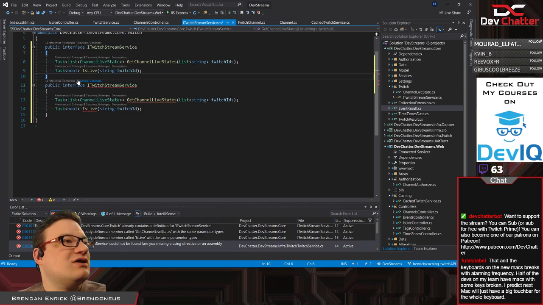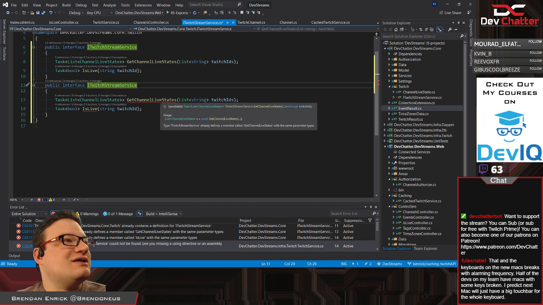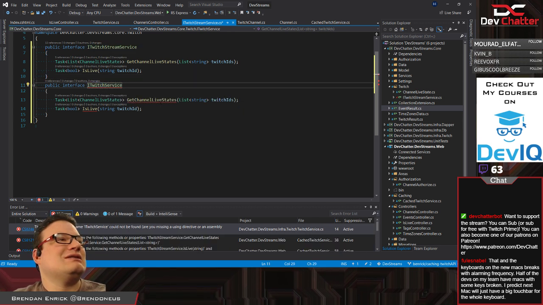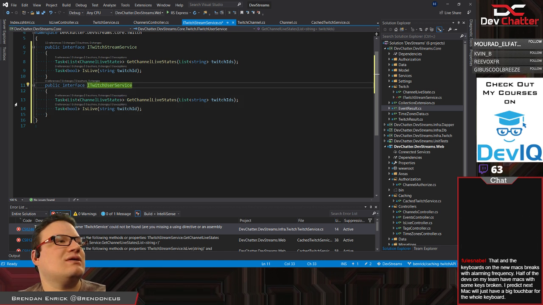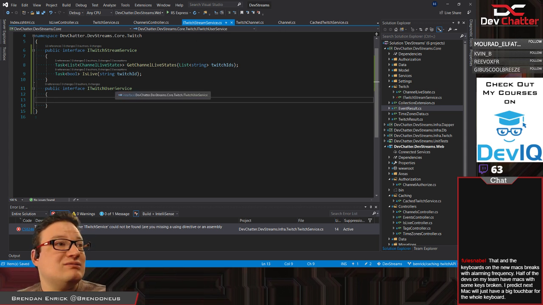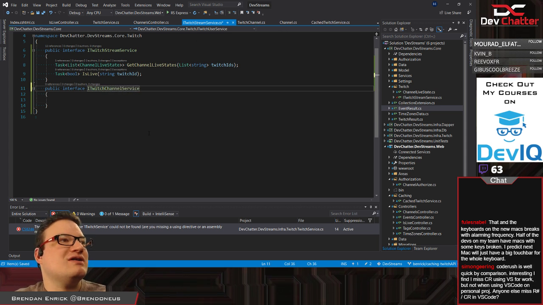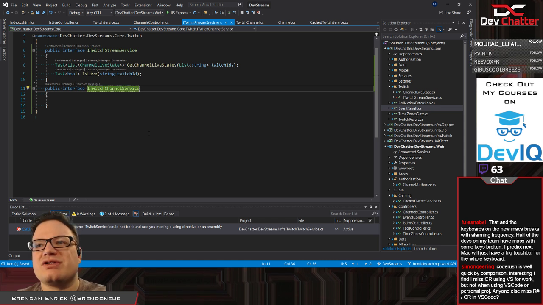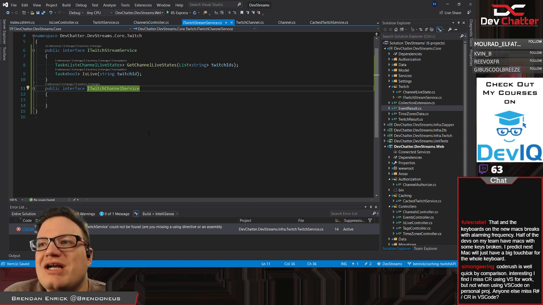The new one is going to be called the iTwitch user service. We'll call it channel service, since we call them channels, not users, in our system, so we'll match the term channel.